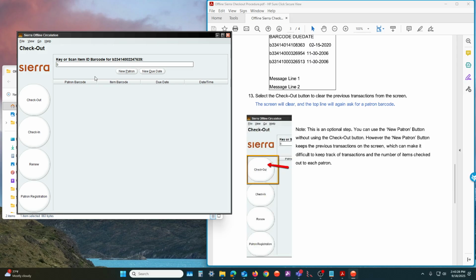Now, it has my barcode number up here, so I know that this is for the patron because it says scan item barcode. But let's say again, for some reason, I think I need to scan the patron's barcode again. If I do that, it will say barcodes need to start with a 3 because item barcodes start with a 3. All right, and that's all there is to it for you checking people out when we have no Sierra on that day.